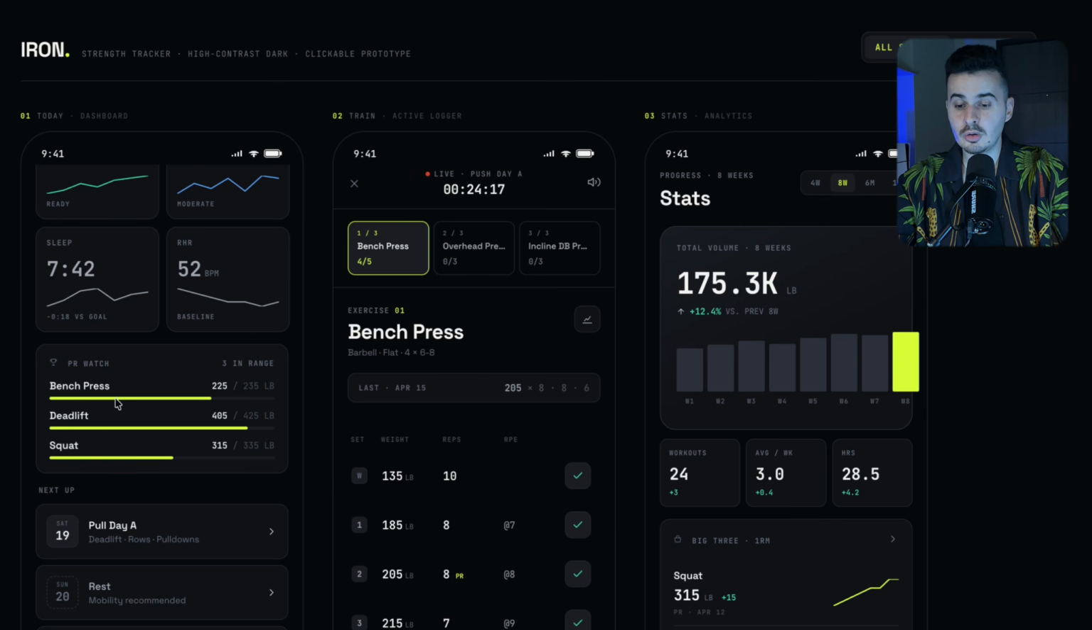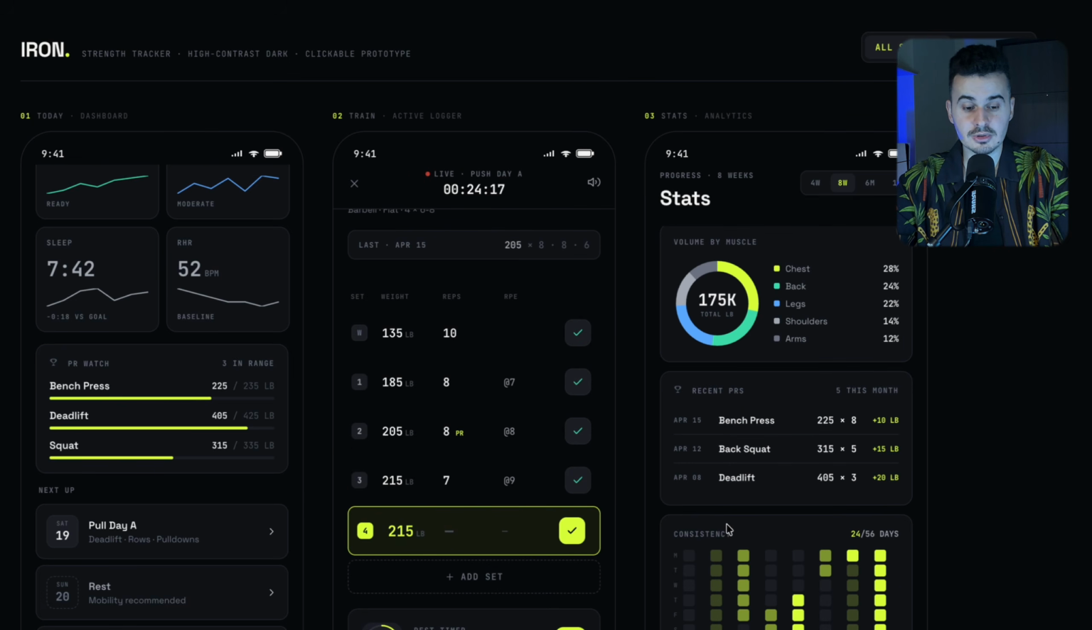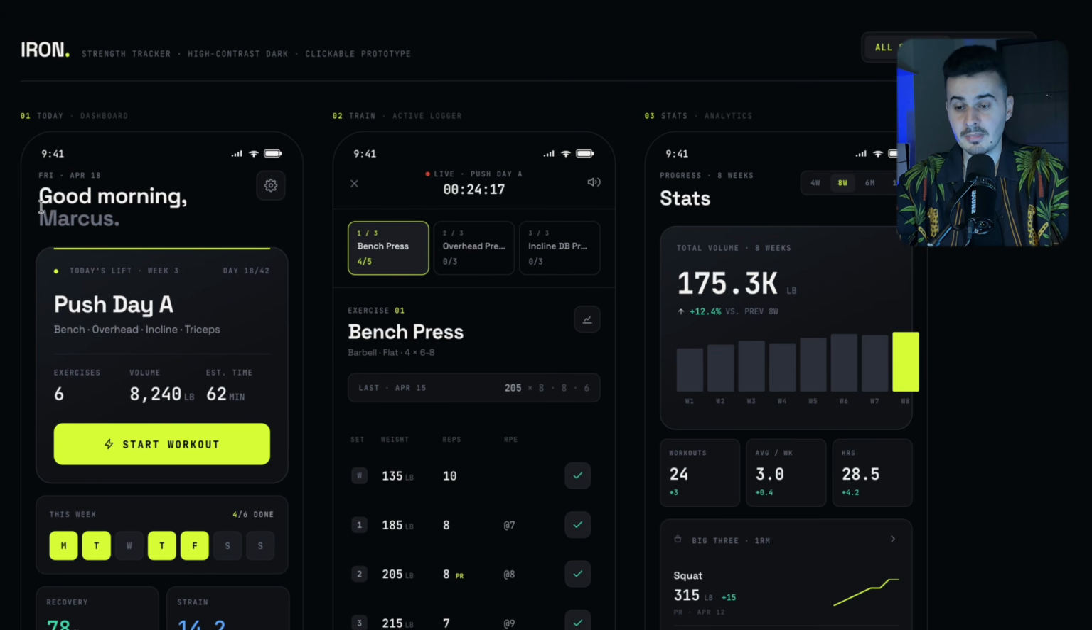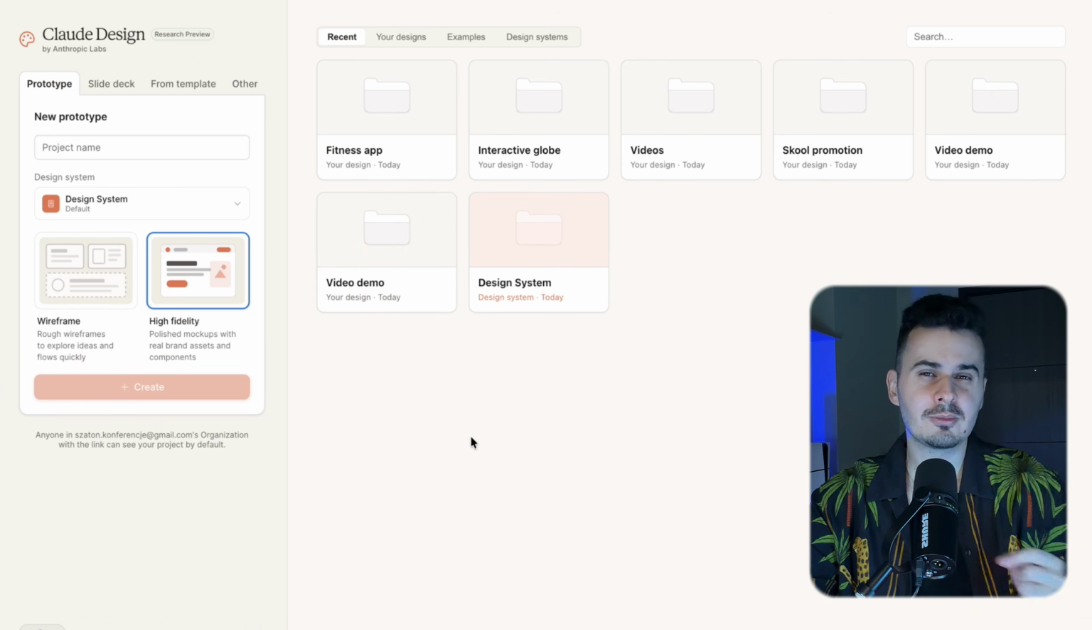So this is basically all the screens. So this is just the UI. It's not fully functional. I just wanted to show you what it looks like if you create something like that. So this is a very nice app. I like the design. It's made for men, and the design reflects that. You can create so many interesting things with it, but there is also one more very important thing.